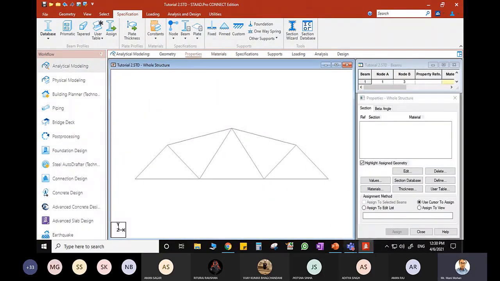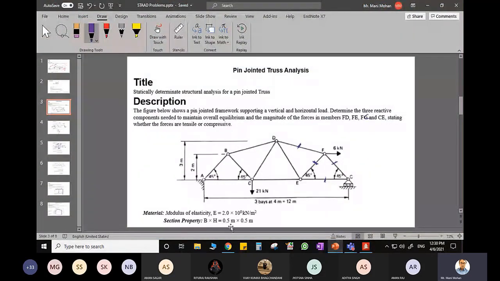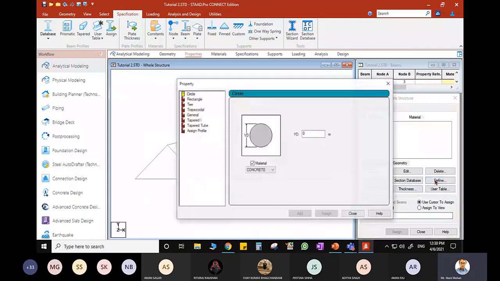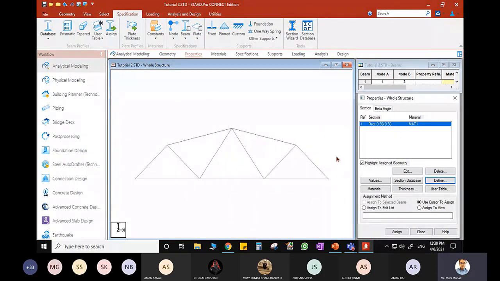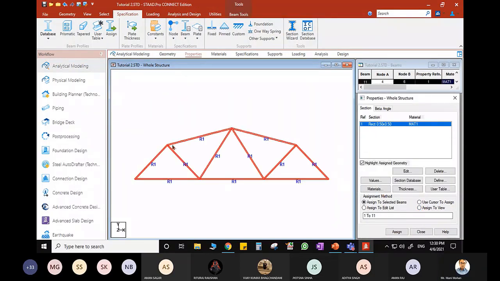Now I can go to the property. And what is the property which has been given? 0.5 meter by 0.5 meter. I can go to define rectangle section 0.5, 0.5. This is material 1. Click add, close. Now the entire members are defined of this material 1. So rather than using the cursor to assign, you go to assign to view, click assign. Here you see all the members have been assigned this section 0.5 by 0.5, which is comprising of material 1.